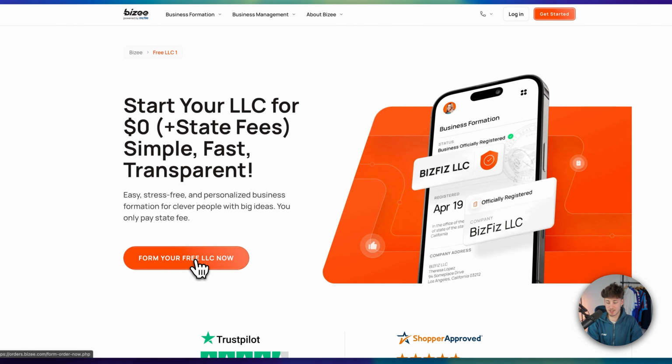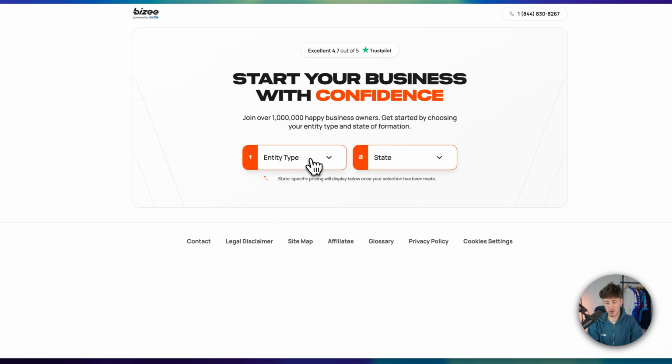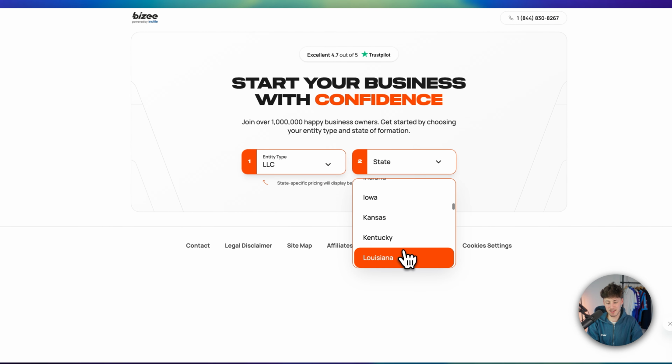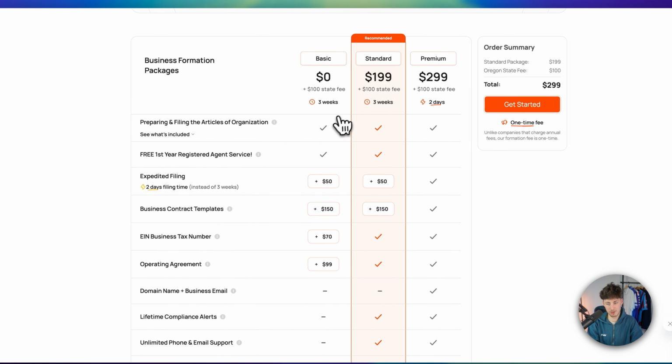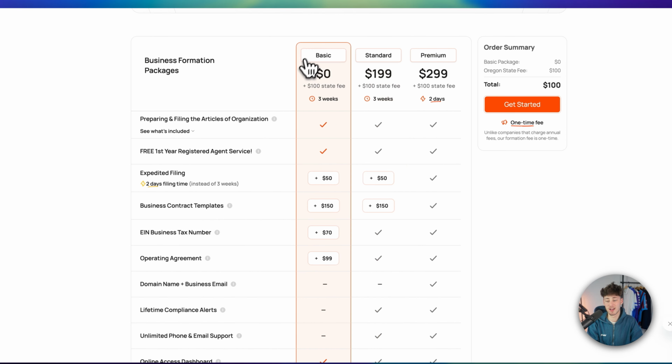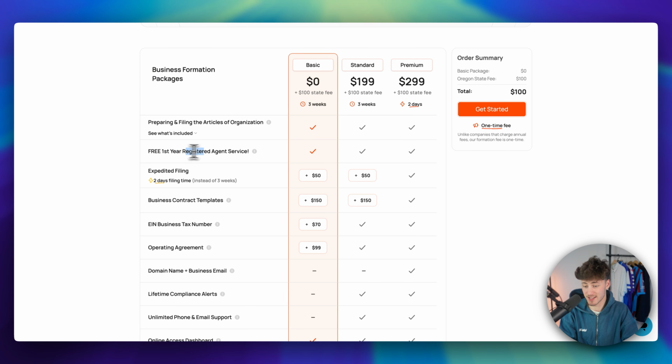Either way, once right here, just click on Form Your LLC for free, then select LLC, and then select the state of Oregon. I'm just a big fan of Busy because they have a super transparent pricing structure, as you can see right here. And once again, they do have a completely free forever basic plan. And with Busy, you are even going to get your first year of the registered agent service for completely free, which, trust me, is in my opinion a no-brainer.